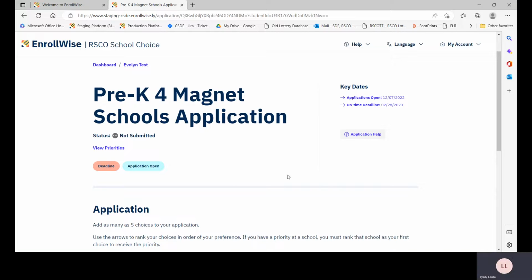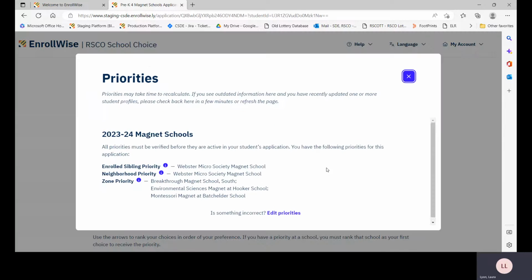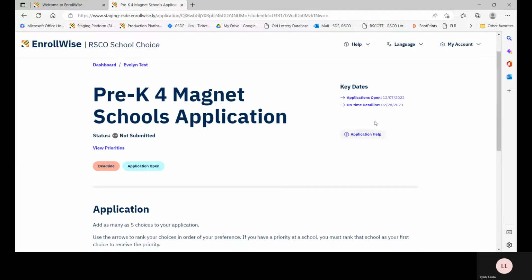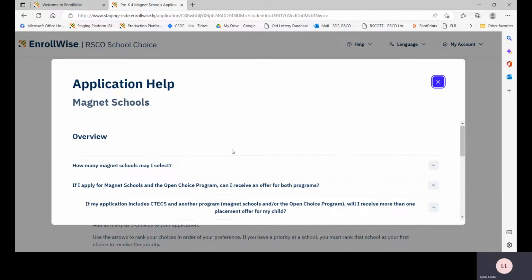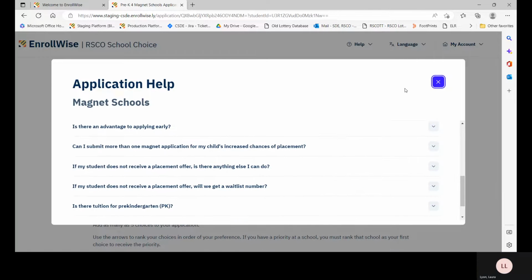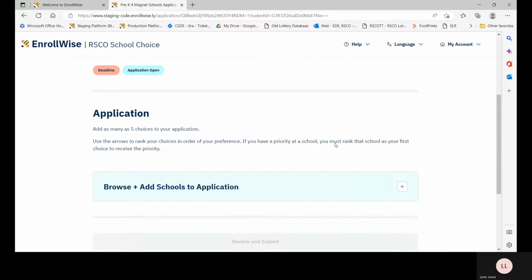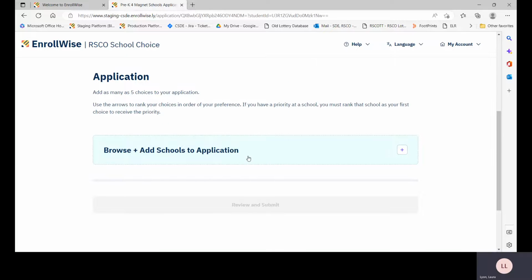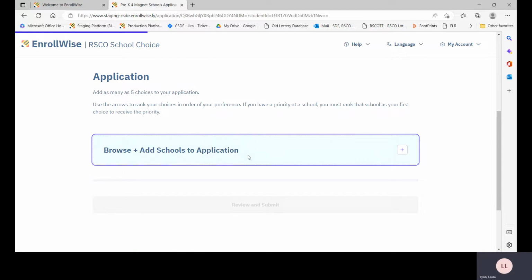For each application, you can view your child's priorities, as well as frequently asked questions. Click Browse and Add Schools to the application. After you select schools, you will return to this page to rank them in your order of preference.